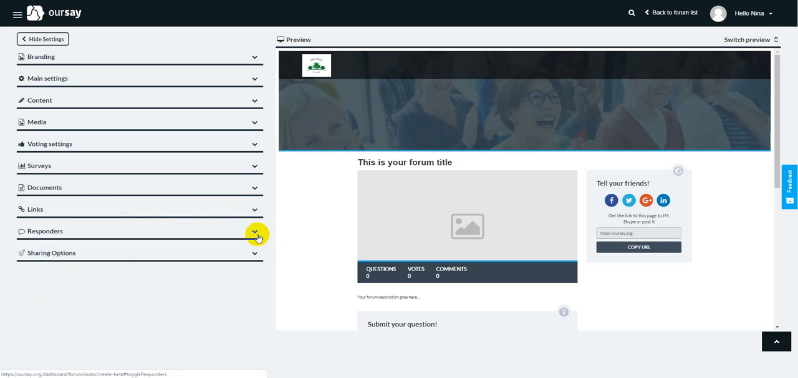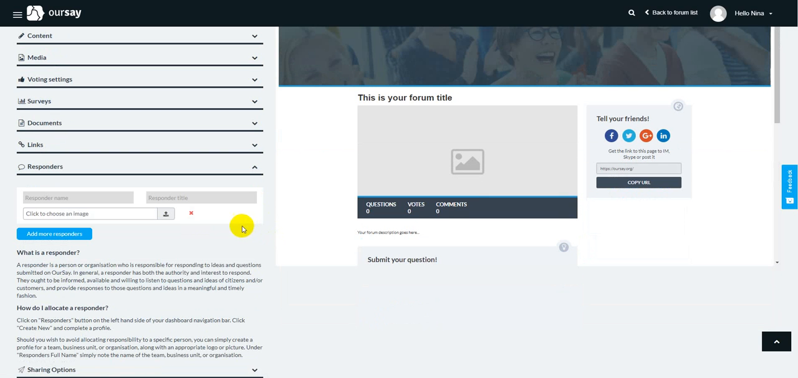Now, in this section, this is for you. If you are the responder, you can add your name and title and also add your image. It's another way of assuring your participants that someone is actually listening to what they're saying. If it happens that the responder is the whole team, just create a profile for yourselves with an appropriate logo or picture.